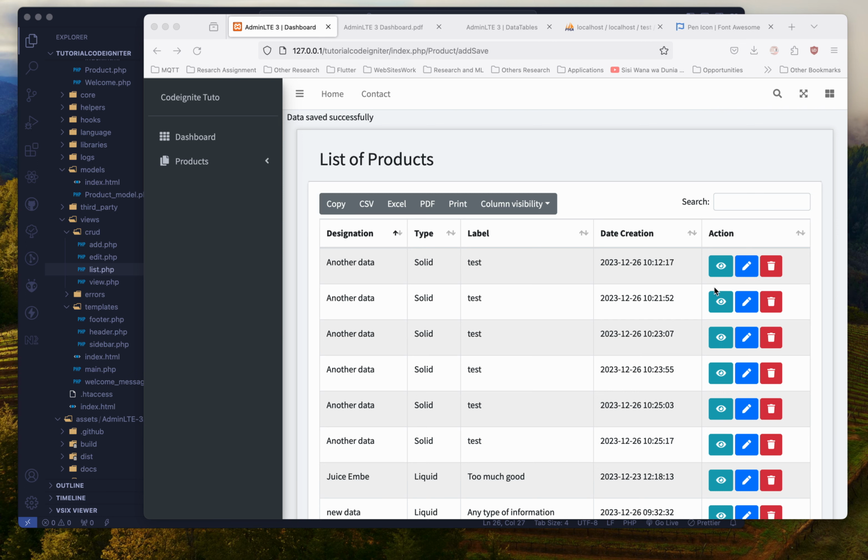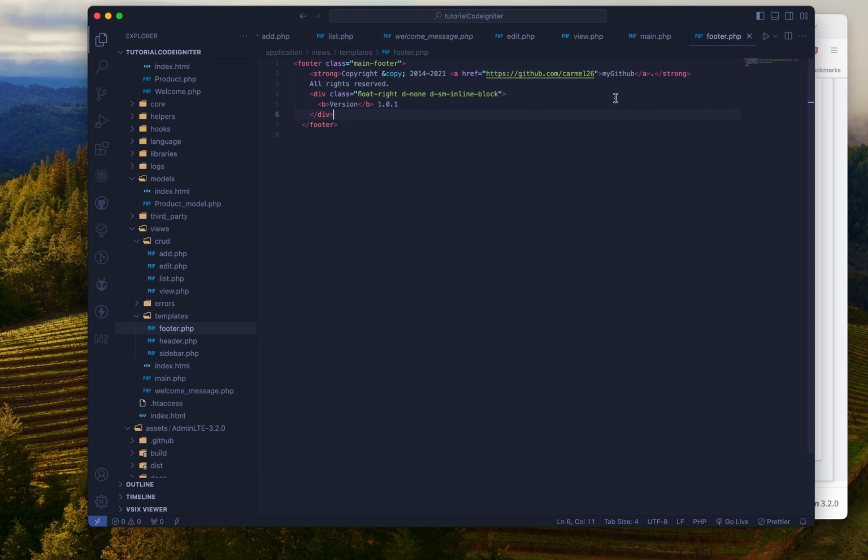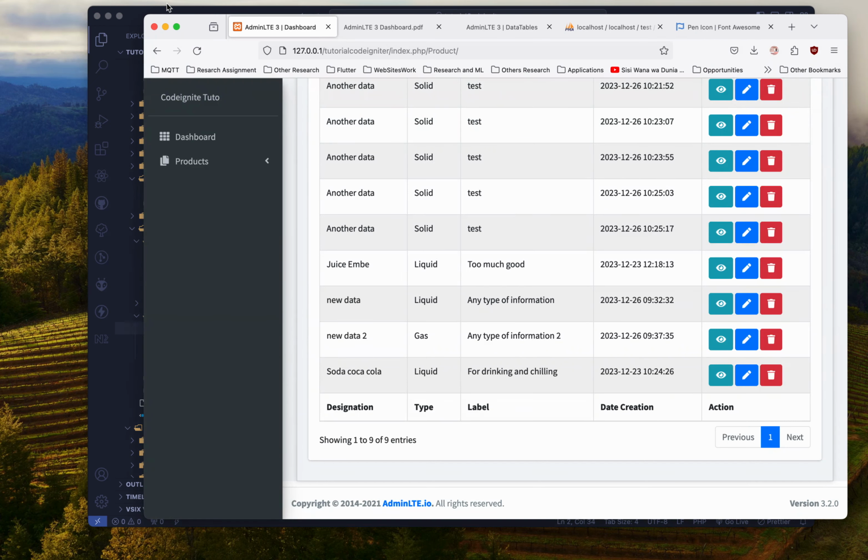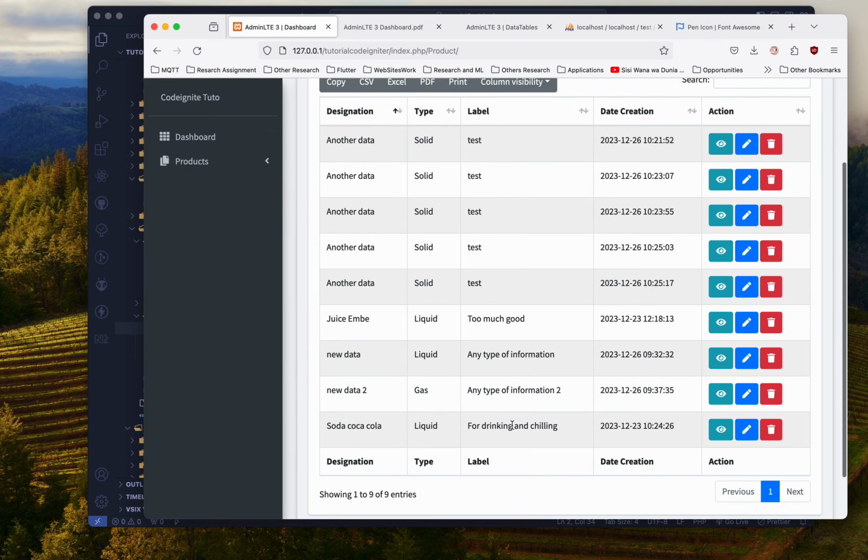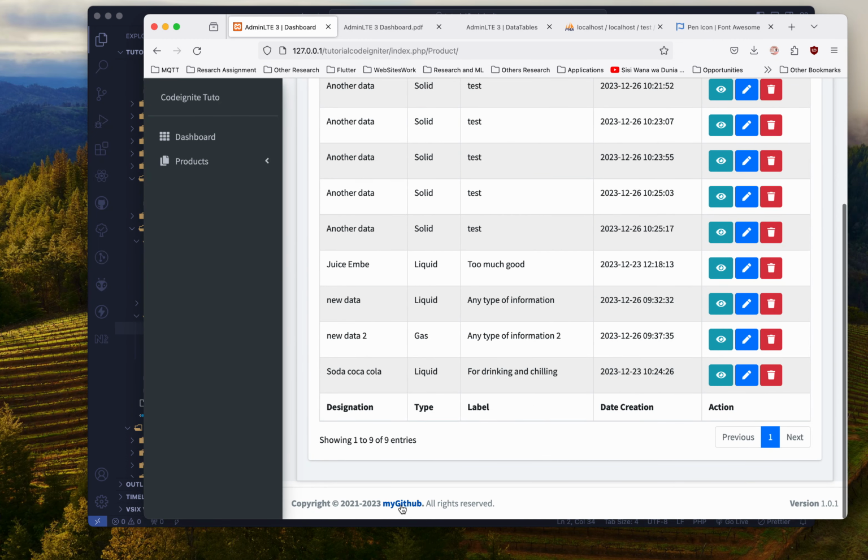github.com/Carmel26 and I remove this and add, I say this is my GitHub. You can do whatever you want, or you can put your other things in there. I can change, I say this is 2023 and I change it from maybe 2021, and I save. After saving, if I come here and refresh, you can see here my GitHub is changed.